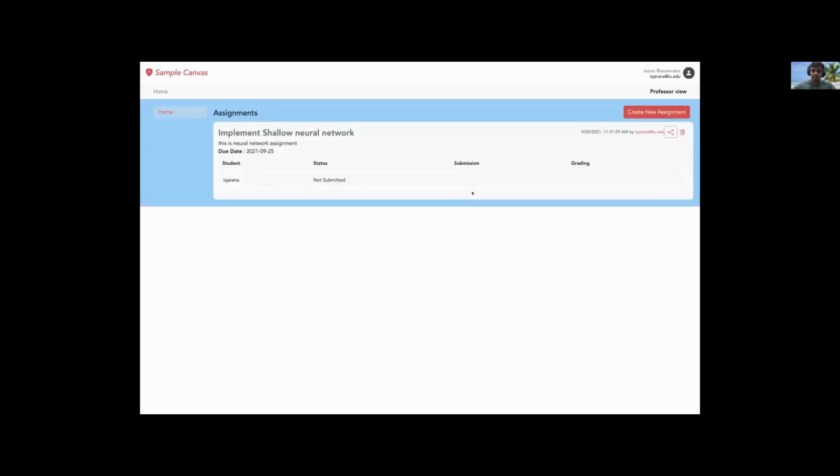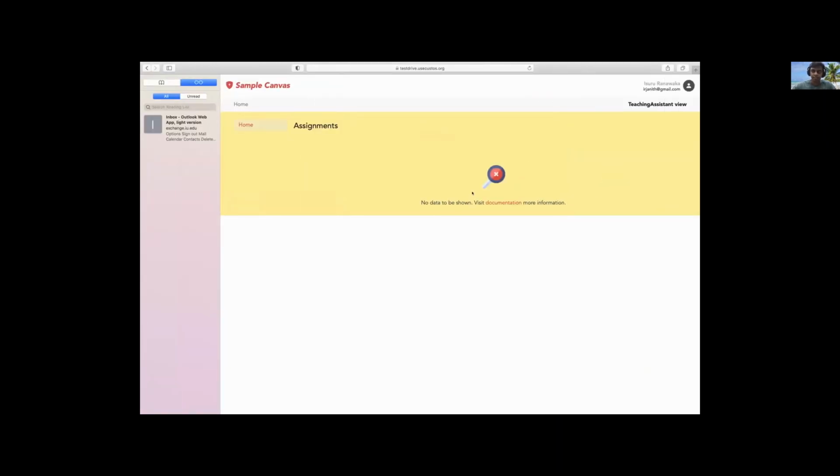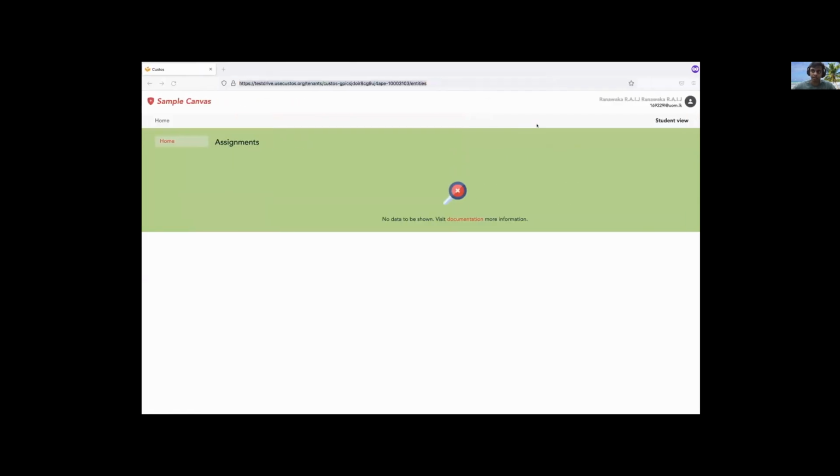Now if I go back to my TA view and refresh, you can still see that assignments are not listed for this user, although he has the TA role. That is because this user is still not a member of the teaching assistant group. In order to view that assignment, this user needs to be a member of that group. And here, if I refresh, you can see the students also do not have any access to these assignments.